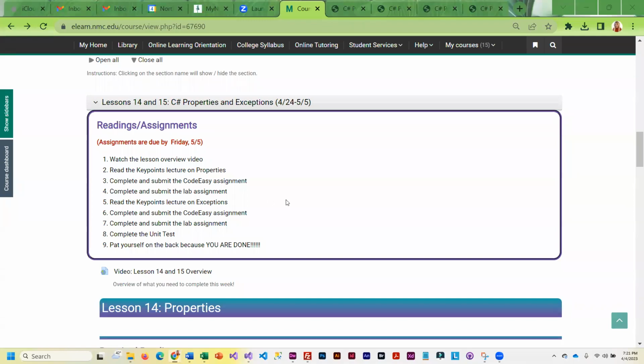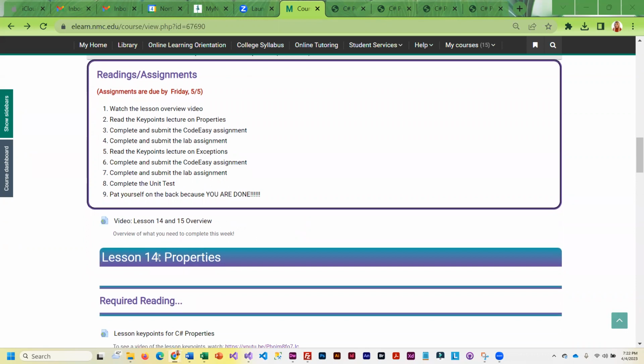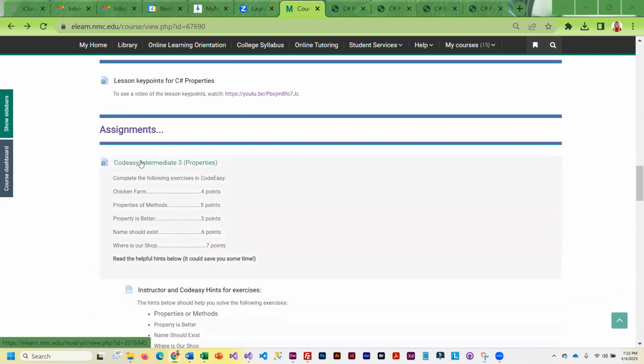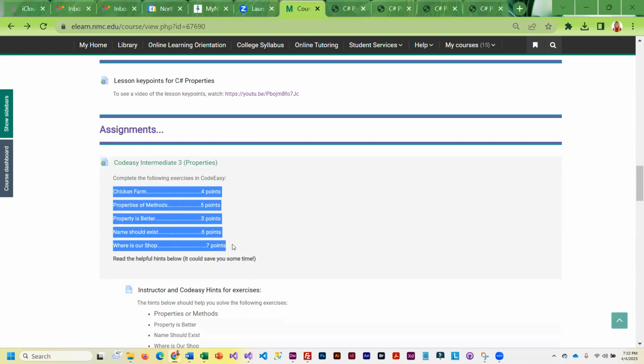So our very last Moodle block, we have two different sections to go through, and we've got almost 2 weeks. So we are going to cover properties. And so what you're going to want to do is go through the key points on properties, watch the video, and then complete the Code Easy exercises. And the ones that you need to turn in are the ones that I have specified.